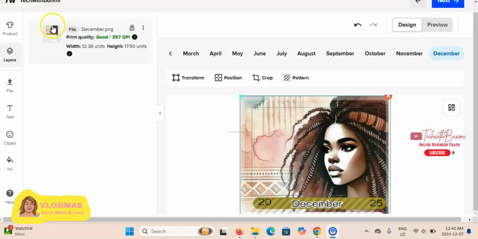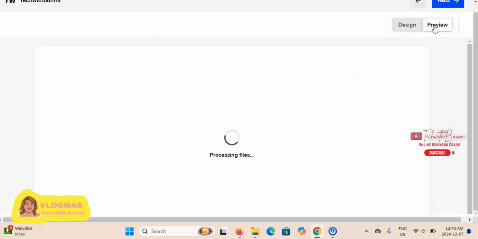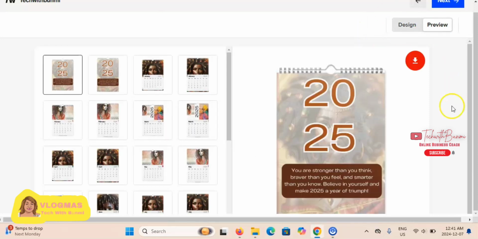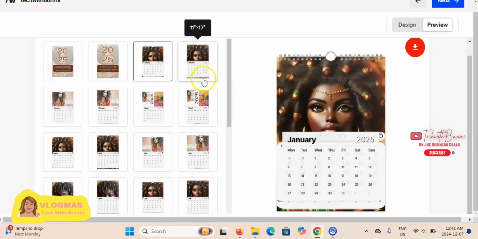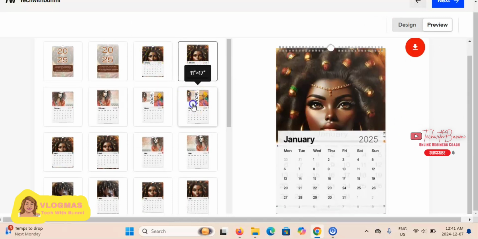So Tech Lovers, as you can see, this is the printing quality. Make sure it's 357 dpi. Print quality very good. If it's red, the printout will not be good. So make sure that you're on the right track. Okay, so now I've finished uploading all the calendars and let's preview. Can you see our preview? Can you look? Oh, this is so beautiful.